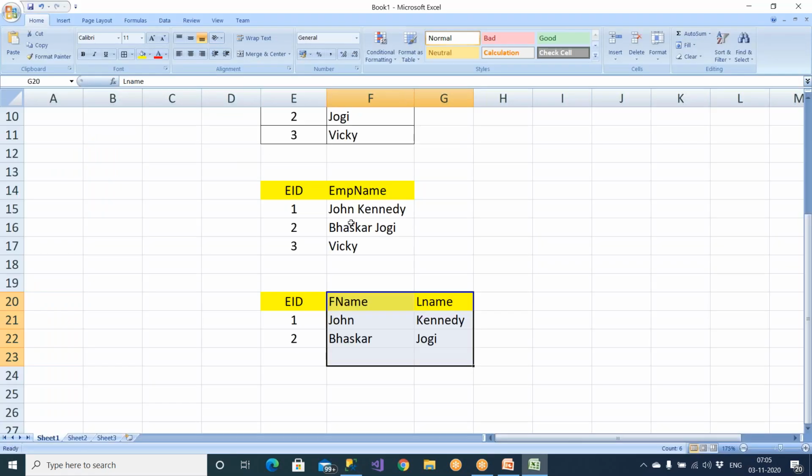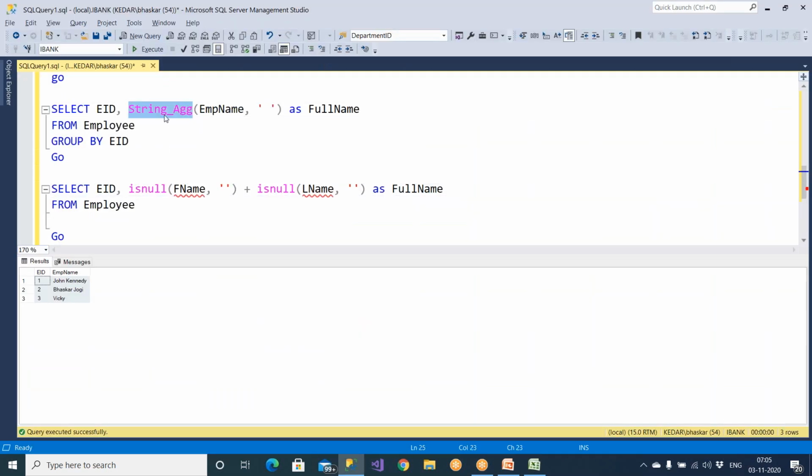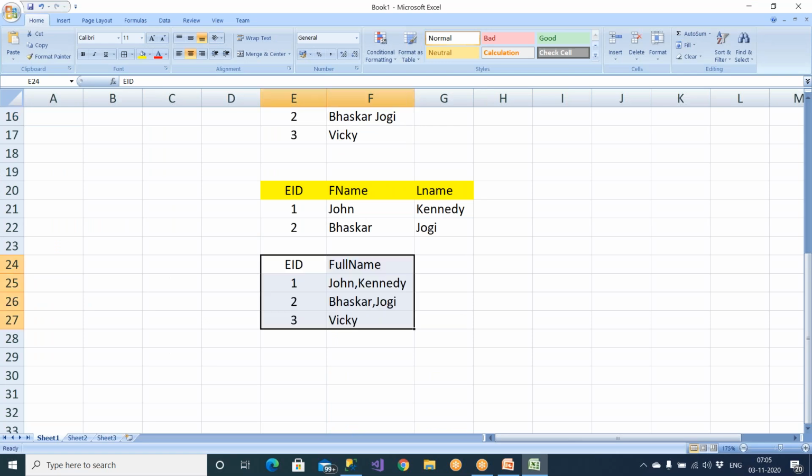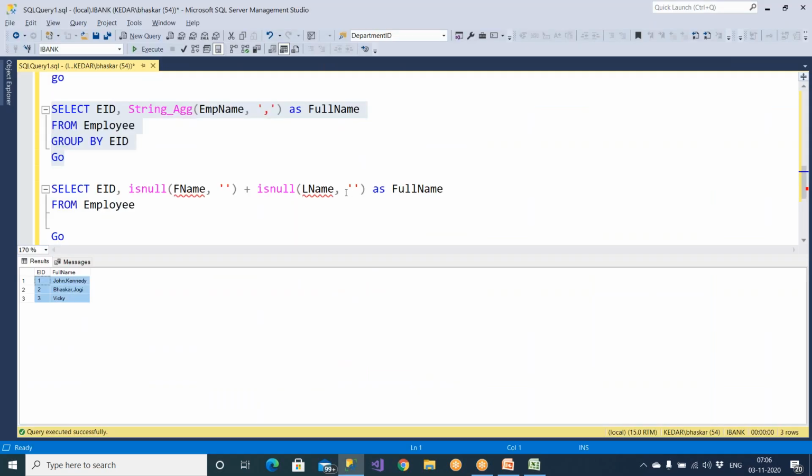But I'm talking about concatenating rows. Concatenating what rows? So John and you have Kennedy, Bhaskar and Jogi. How do you concatenate and display John, Kennedy, Bhaskar, Jogi? So this is the thing that you need to use string aggregate. If you say use comma here, you can use comma. There is a difference. So you should be able to see the commas there. If you go back and understood, so you should be able to get the comma. Have you seen this? John, comma Kennedy, Bhaskar, Jogi, Vicky. It is John space Kennedy, Bhaskar space Jogi. So whatever be the special character that you wanted to have, you should be able to have it.